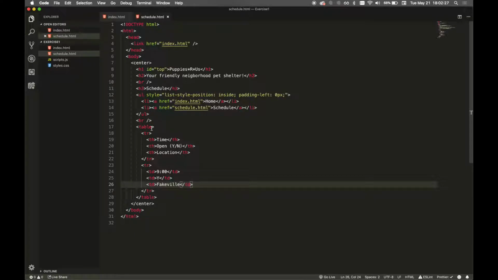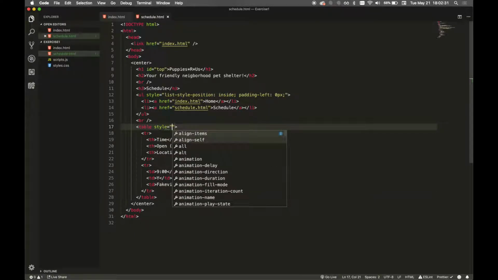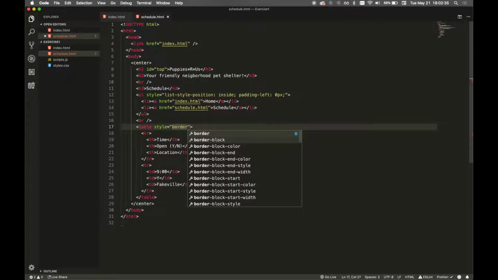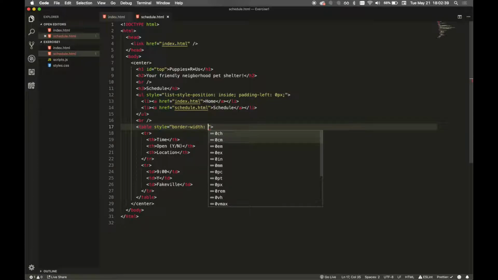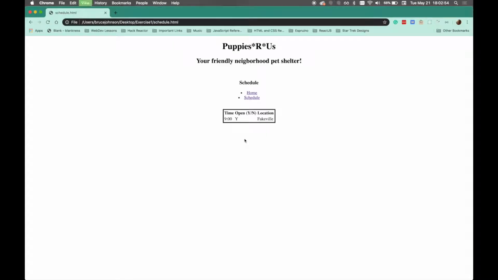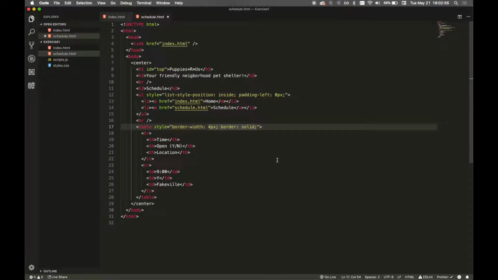What we're going to do is add some styling to our table. So we're going to say style, border width. And we're going to make it, let's do 4 pixels. And we're going to say border solid. Actually, that should do it for now. And as you can see, we've got that.